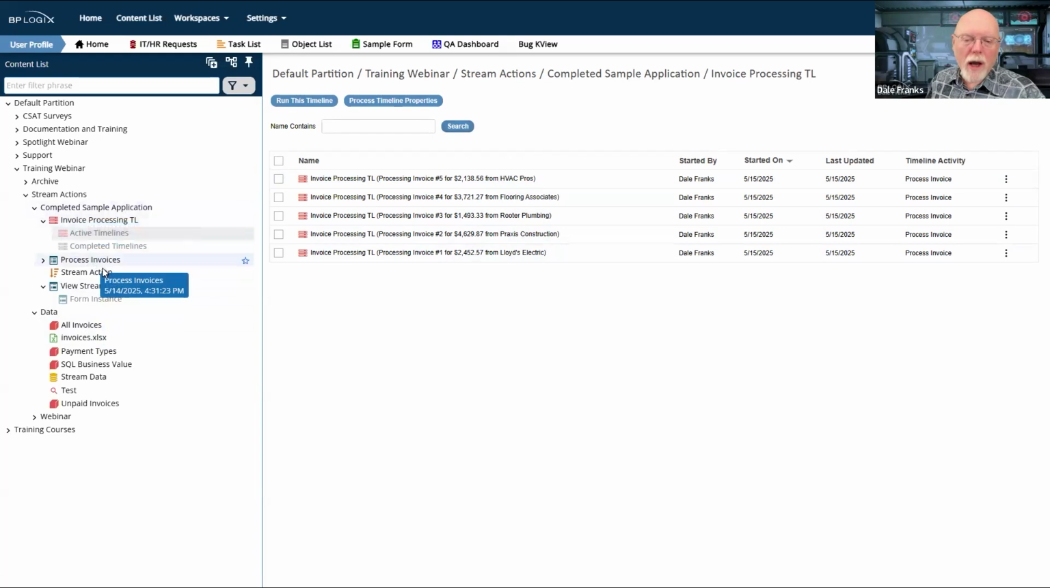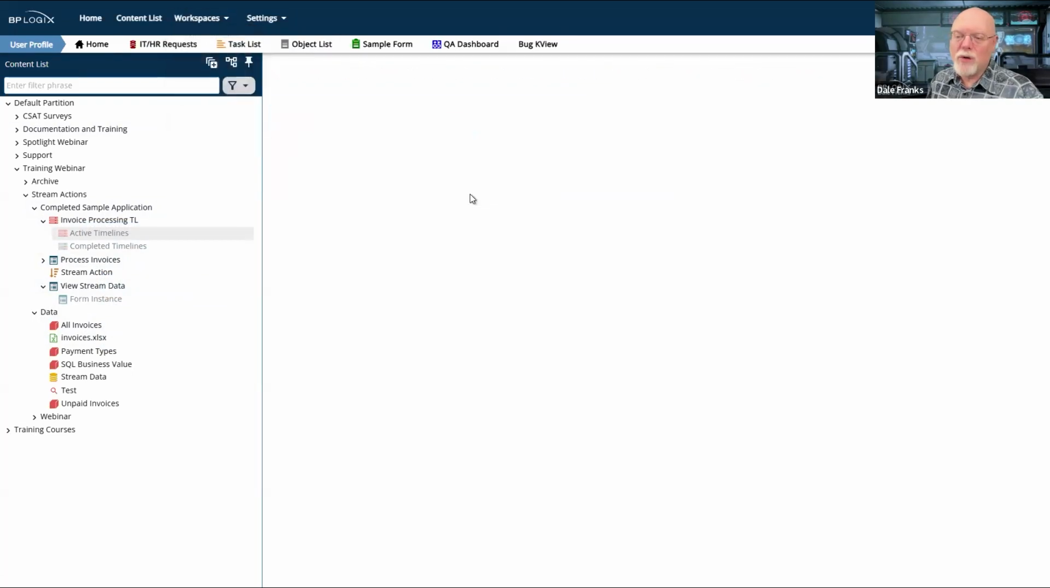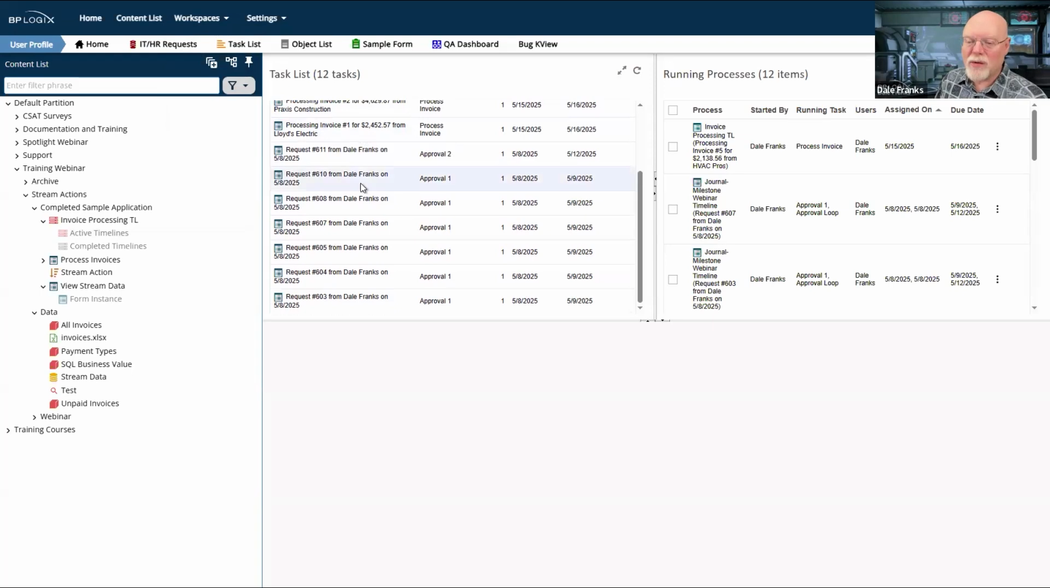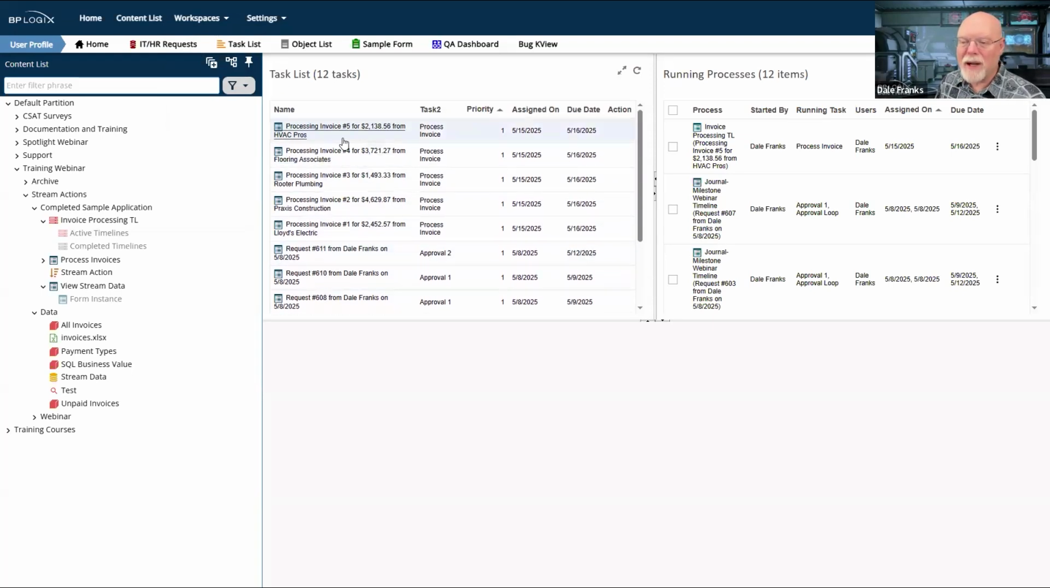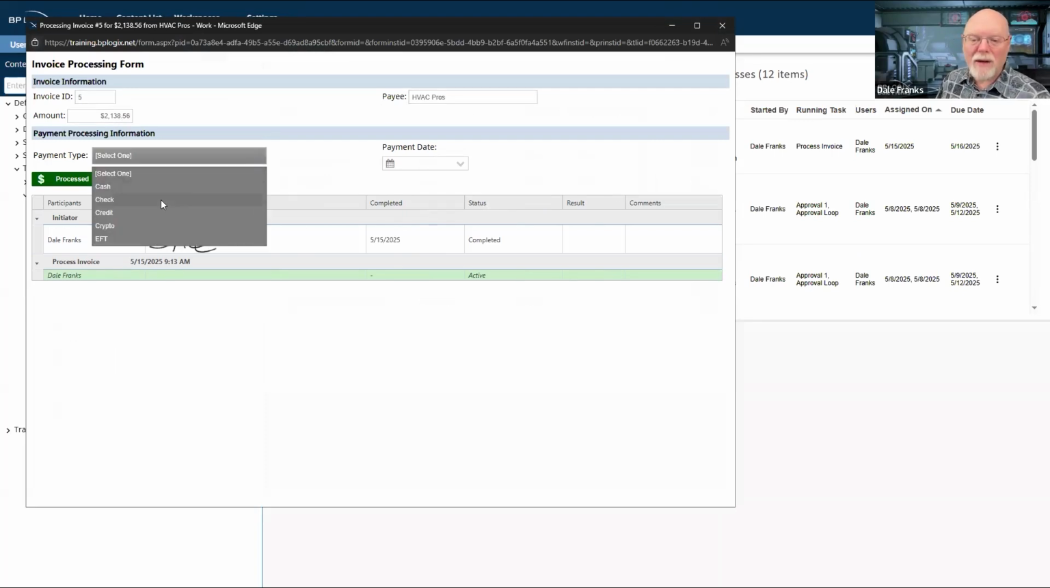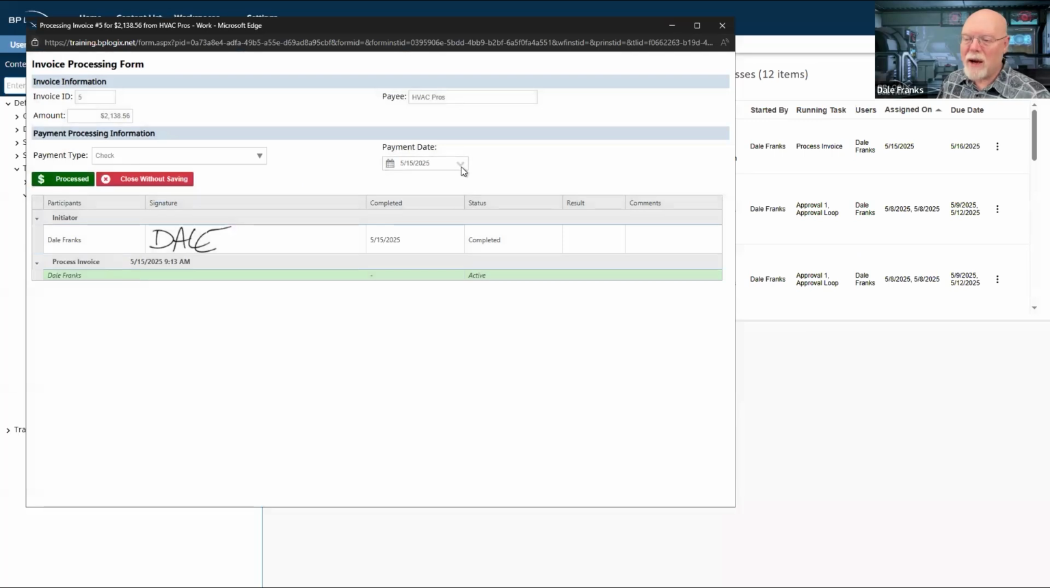So we're going to go into, well, I'll tell you what, let's go over to my user profile, since I should have those 5 invoices running. Oh, I've got several other things running, but we'll cancel those. But let's go ahead and take a look at invoice 5 here. We'll open that up. And there we go. I've got all my data for invoice 5. I've got the amounts, the payee, and now I can just say we're going to pay by check, and it defaults to today's payment date.